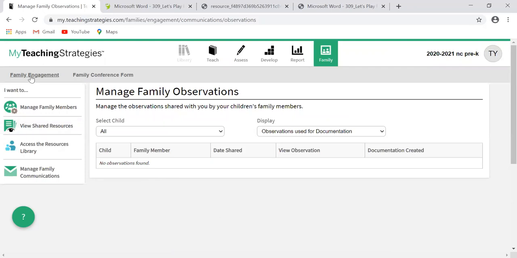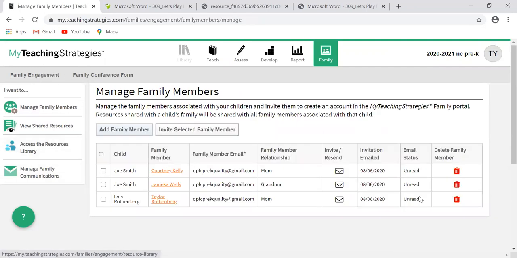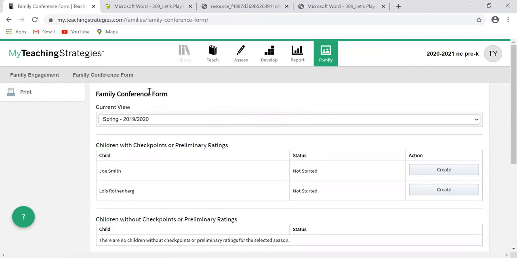So that is everything on this family engagement side. And when I say family engagement, I'm talking about these two tabs here under the family portal. So that is what all this is. Next, I'm going to be talking about the family conference forms really quickly.